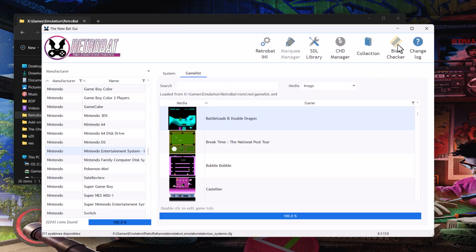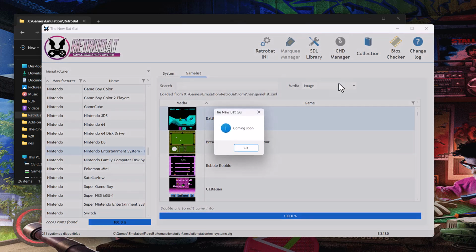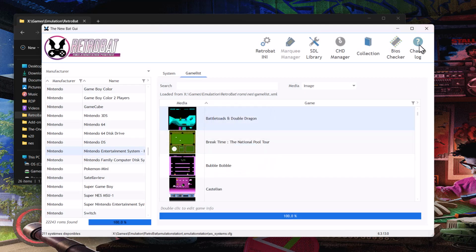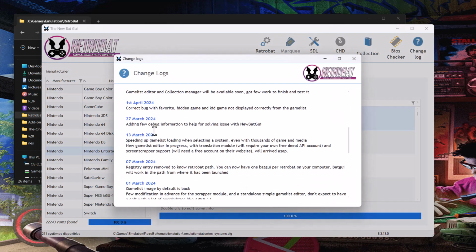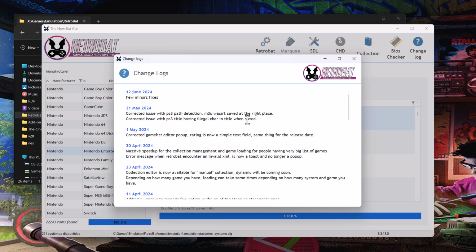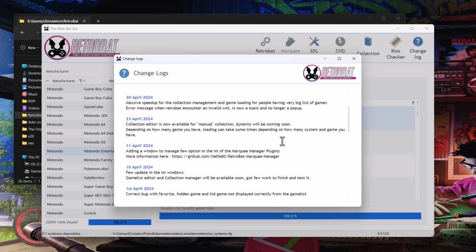So that's that one. BIOS checker coming soon. Again, you can do this through RetroBat itself. You can do a BIOS check to make sure you're not missing anything. And there's also a changelog here to show what's been updated.